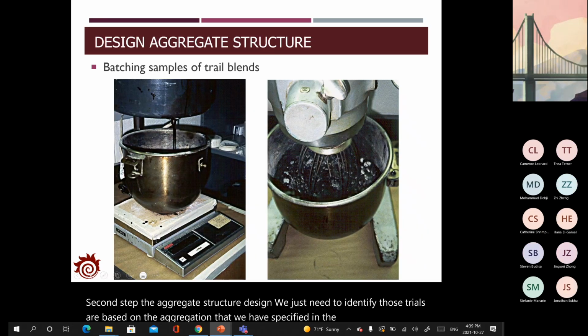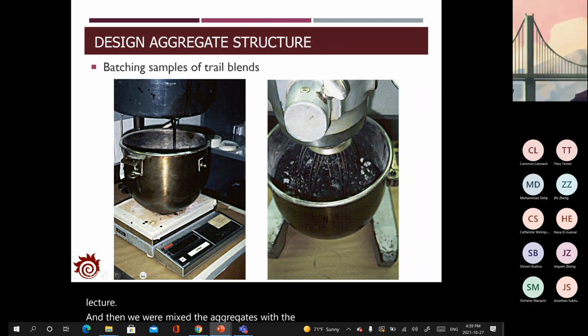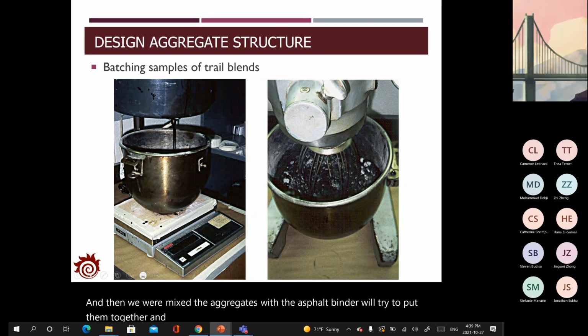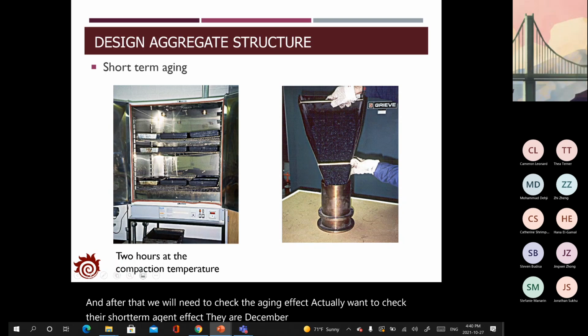And then we will mix the aggregates with the asphalt binder. We'll put them together and blend them to make sure that the aggregate particles are covered with the asphalt binder. After that, we will need to check the aging effect. Actually, we want to check the short-term aging effect. The sample will be placed in the oven for 2 hours at the compaction temperature.